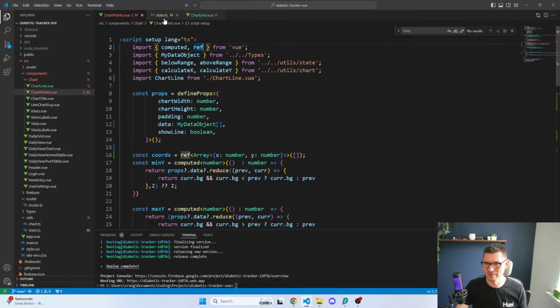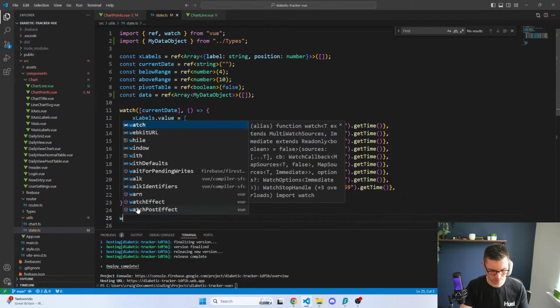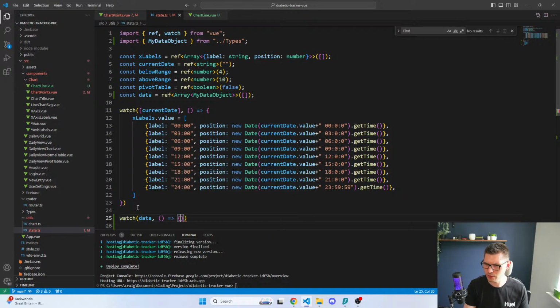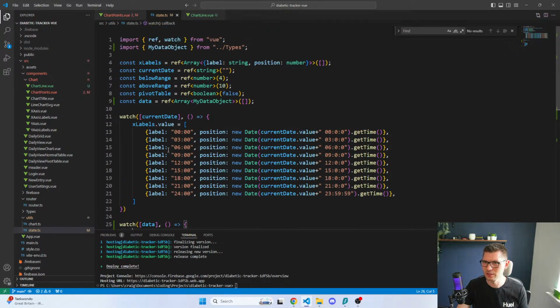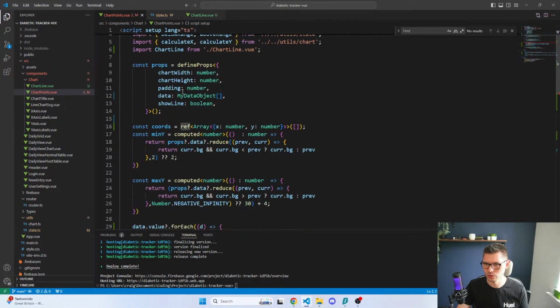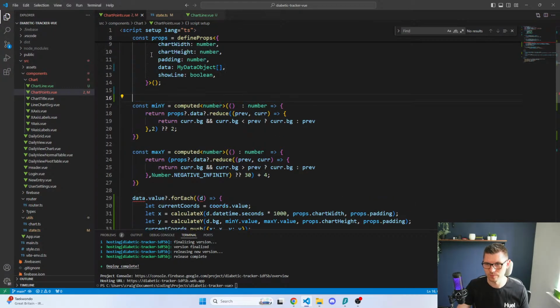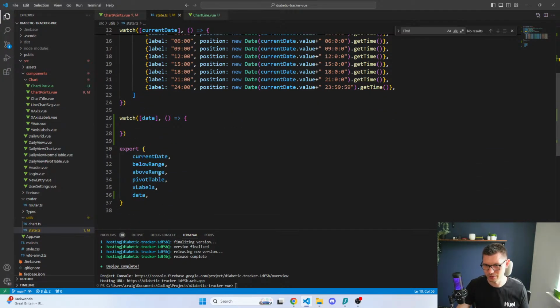Okay, so I've got data, and then I also want to state watch data. Do I need the square brackets around data? I don't think I do, but I might just make it so. And then let's do chords as a ref. I'm so like breaking things right now. Really hope it works before I finish today.